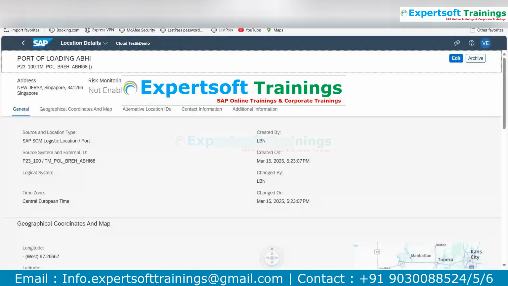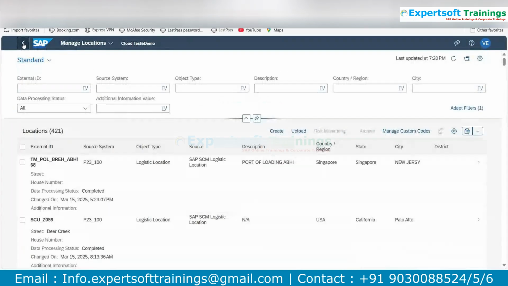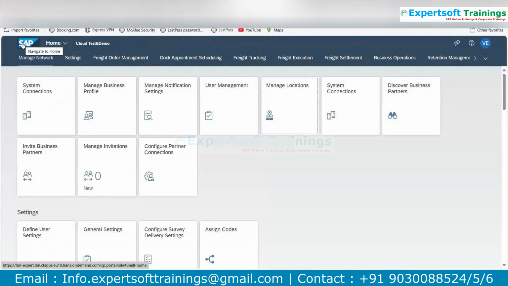So this is the location. But my question is more related to the integration between TM and LBN. Those locations need to be created in TM, and then is there some kind of transfer to LBN, or do they need to be created manually in LBN? No, you don't have to create the locations manually. If you are not activating the dock appointment feature, you don't need to trigger or create any locations manually again. It will always be there.